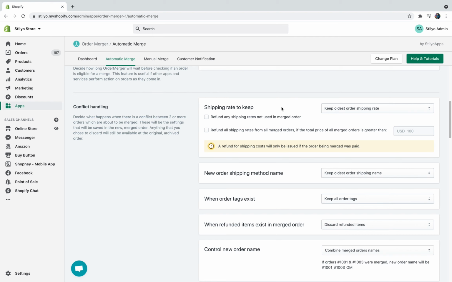Let's start with the shipping rate to keep. You can choose from which order you want to keep the shipping rate. You can either do it from the older order, the recent order, the cheapest shipping rate, the most expensive shipping rate, or just combine the shipping rates. Now you can also choose to refund any shipping rate that is not used in the merged order and give it to the customer and provide a better customer experience. This is not a must and I'm just going to keep it unchecked.